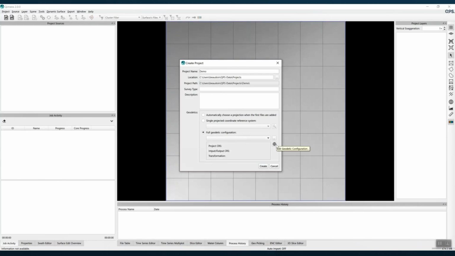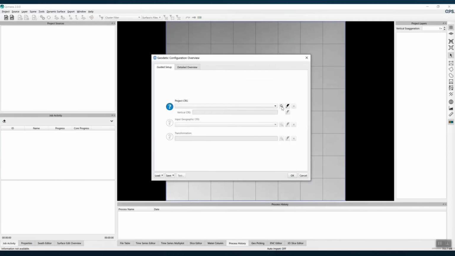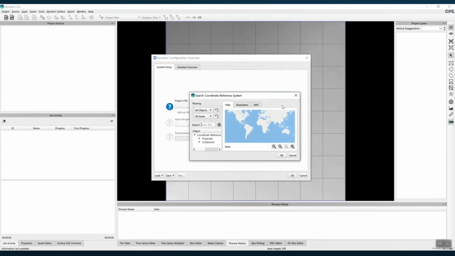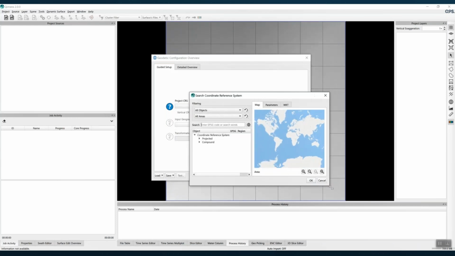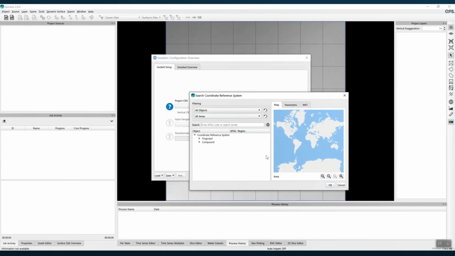So here you choose the little Edit Geodetic Configuration button, and this launches an overview dialog from which it coaches you through, much like the guided workflow, what you need to answer first. And in this case, what is my map deliverable? What coordinate frame do I have to deliver to my client? So in this case, I've got something for Halifax Harbor.